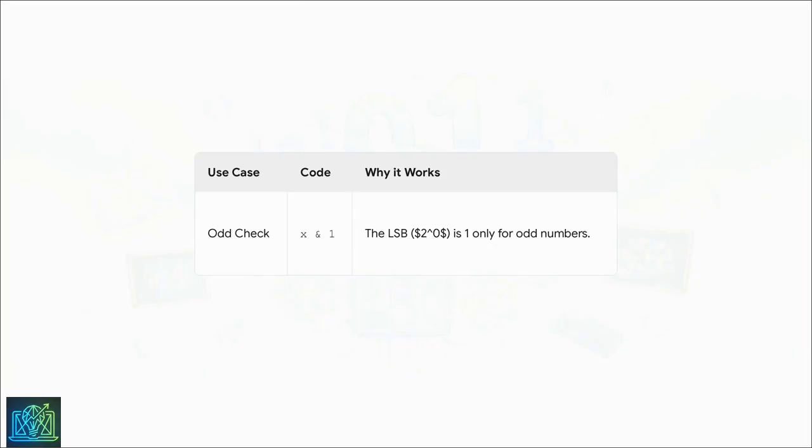Okay, check this out. This is where the magic gets real. How do you know if a number is odd? In binary, it's super simple. You just look at the very last bit. If that last bit is a 1, the number is odd.